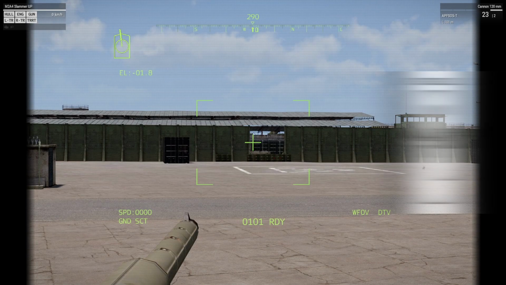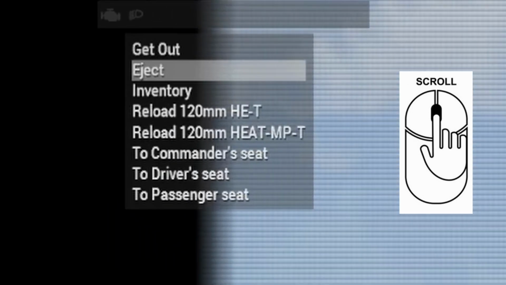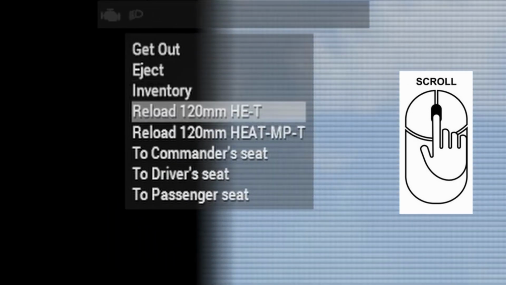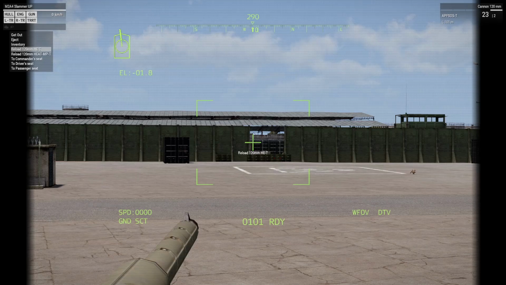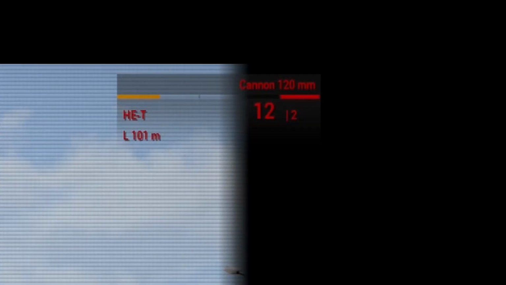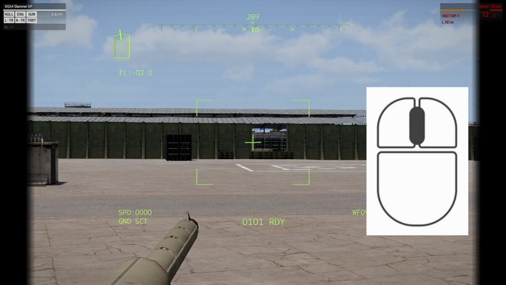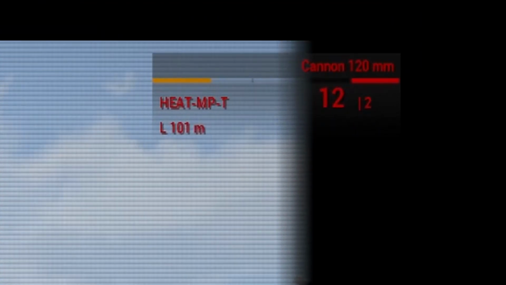Okay, to switch your ammo type, you're gonna scroll down with your mouse, as you can see. Then you're gonna scroll down, for example, to reload 120mm HEAT. Then I'm gonna press my middle mouse button, and on the top right, you can see it's now loading the type of ammo. But I can also click on reload 100mm HEAT, then I'm gonna click middle mouse button, and now it will reload that type of ammo, which is really handy.